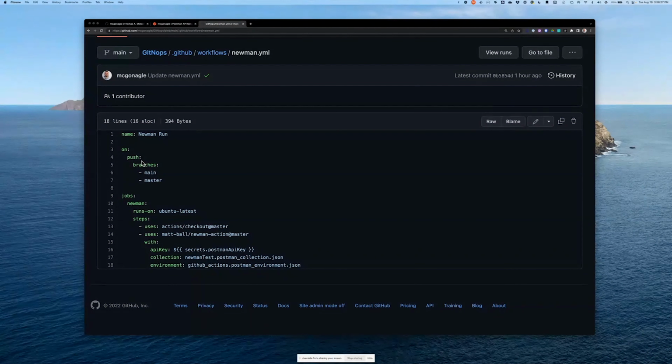I'm sorry, this is the wrong one. It's doing this Newman run. And this Newman run completed very, very quickly. If we click on it, these are the stages that we just talked about. There's a checkout, and then there's the Newman action.